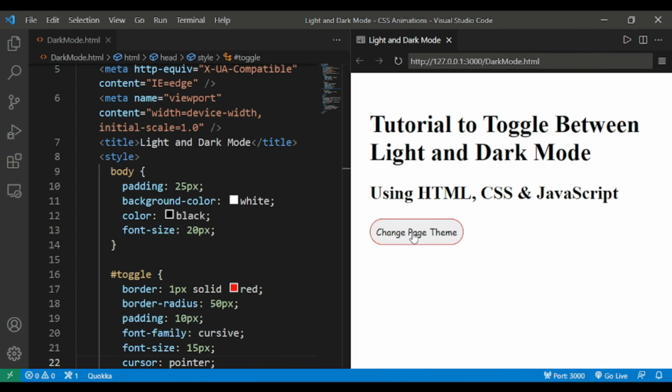Okay, so this is the output that we wanted. Looks perfect. So this is the complete code.